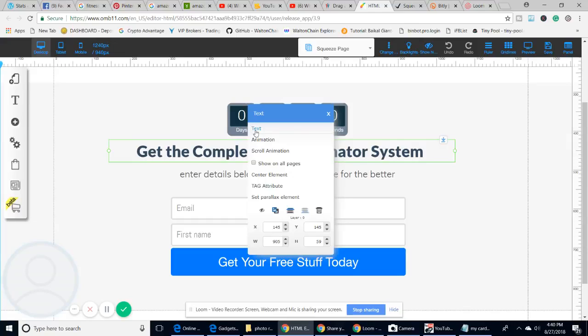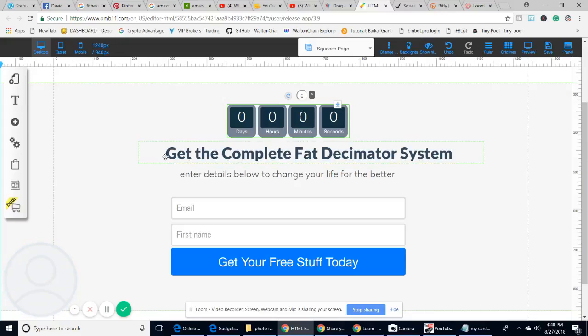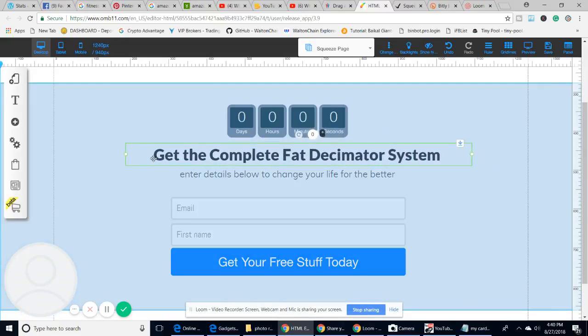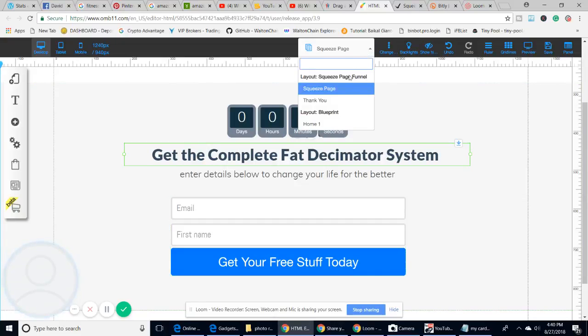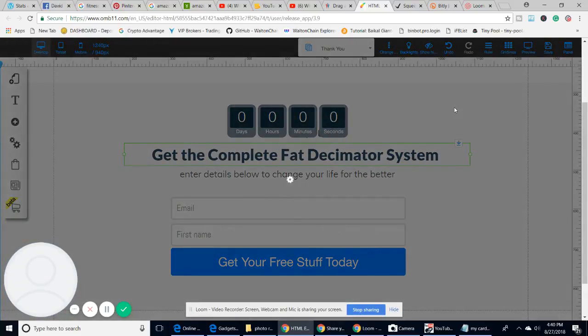Really simple to do. And then you just highlight the picture and adjust it. You can move it about, see where I can do that? There's a timer, I can set a timer on it. The idea is the email, first name, get your free stuff, and then it goes to a thank you page, which is this little fella here.